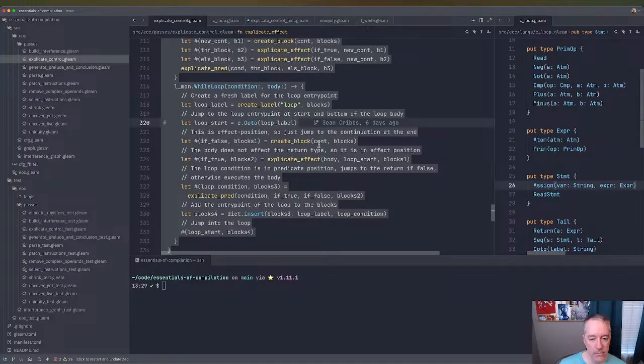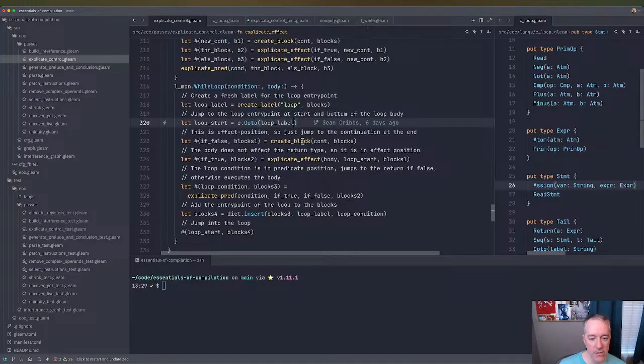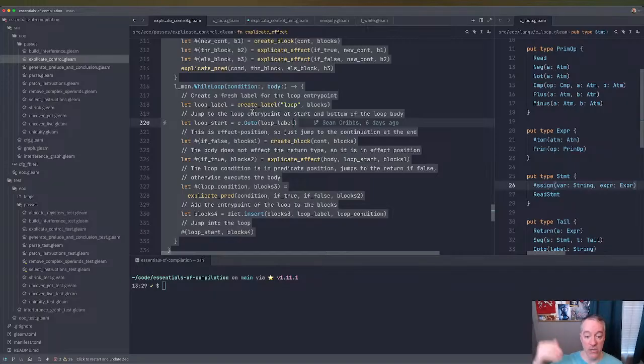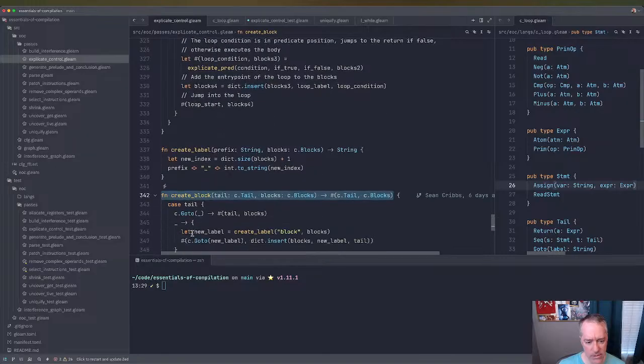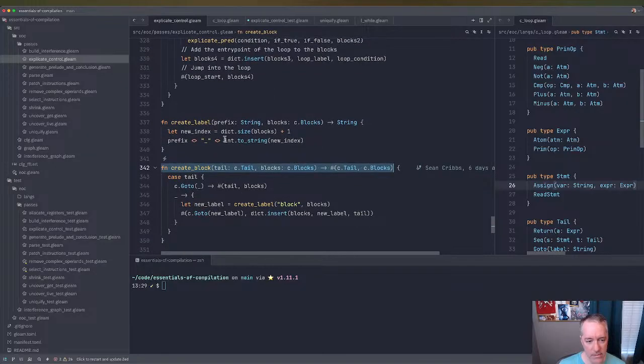Okay, so the condition, so we create a block for the continuation. So this code generation is continuation passing style. The continuation on this while loop is going to be that return sum. So this does create a block for that. So this will be like block 1. And let's go to this function. Yeah, so we put an underscore between them.